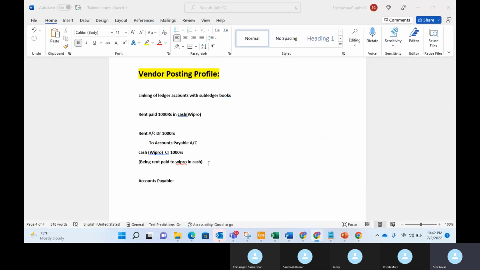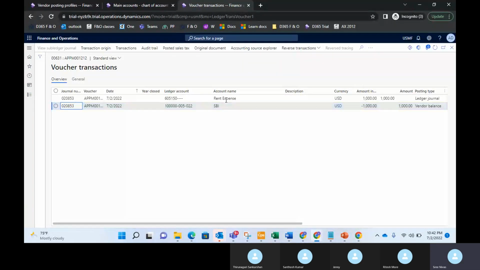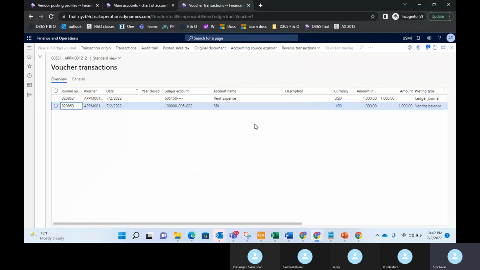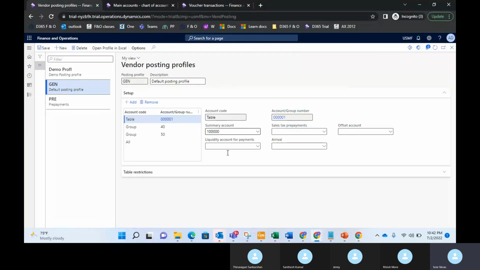So how does the system take it if you are paying the rent account from your SBI bank account, what is the process? How does the system take this journal entry, rent expense account debit to SBI account? Now, the journal entry we write in our books, how it gets posted in the system, and the reason behind posting this and taking this SBI as a credit, is because of this vendor posting profile.